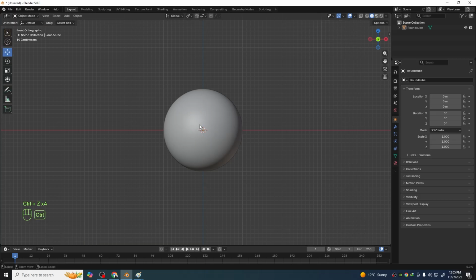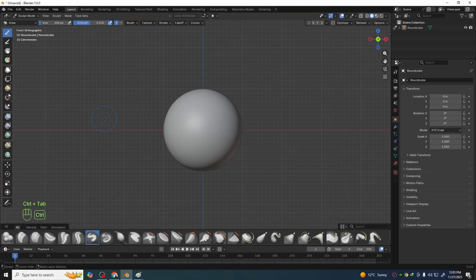So go a few steps back, press Ctrl and F2 and more, and from here turn on the symmetry. Then select the Blob brush, and now increase the size of the brush. Hold down F, and you can change the size of the brush.